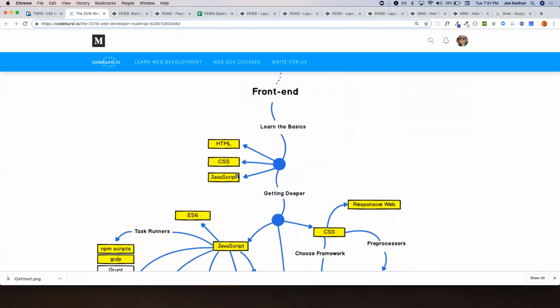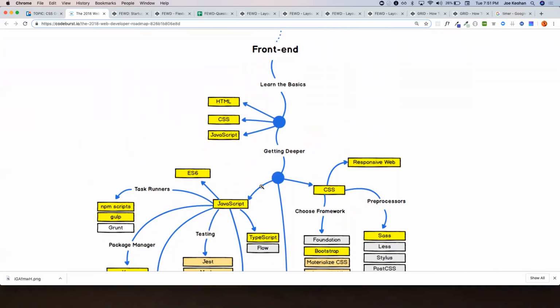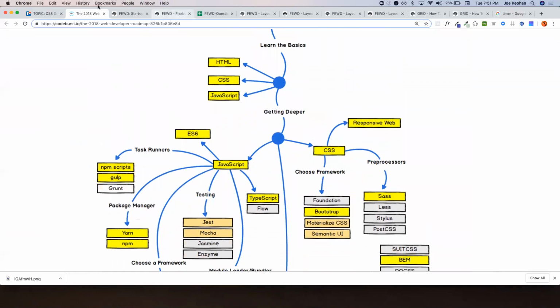So I just do this to show you. There's a lot, if you want to get good at this, there's a lot that you have to know, and you have to kind of pick and choose what it is that you want to learn, okay?